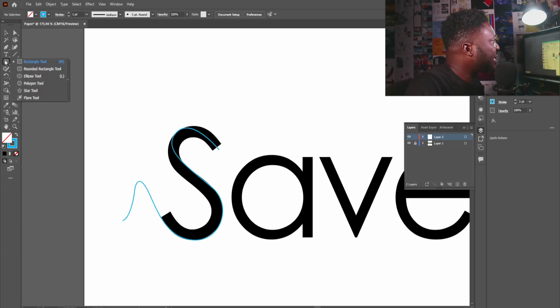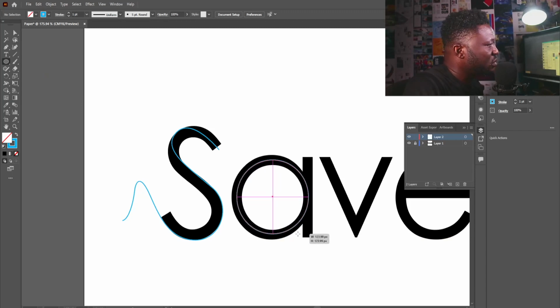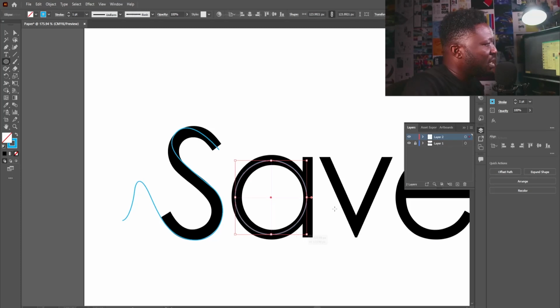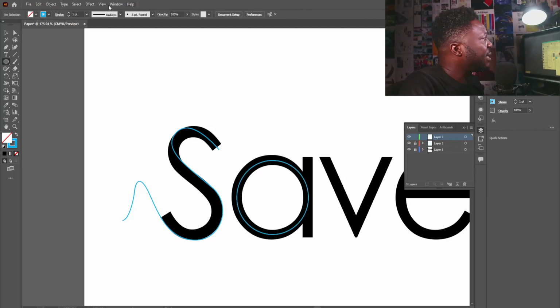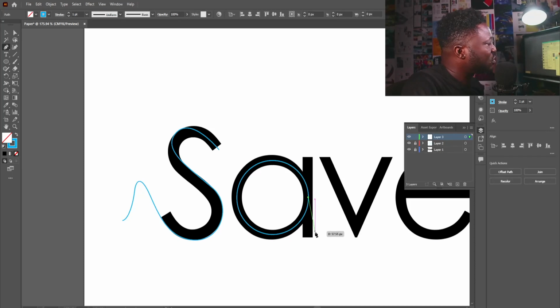So for the letter A, I'm just going to draw an ellipse shape here, and just position this here. And what I'm going to do is create a new layer, because if I try to create a new path now, my pen tool will automatically add a point to my ellipse shape here, and that's not the plan. So I'm going to create a new layer and lock this layer, and I'm going to select the pen tool. Then I'm going to just click right here like so, and I'm going to make this curvy like so.